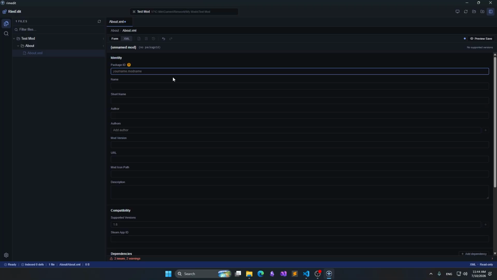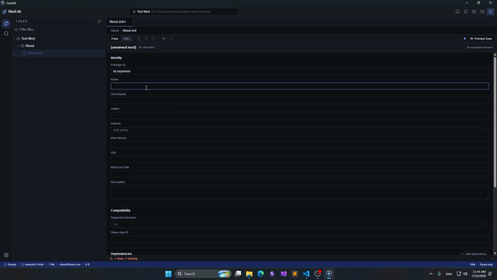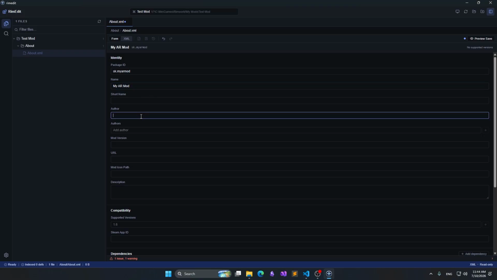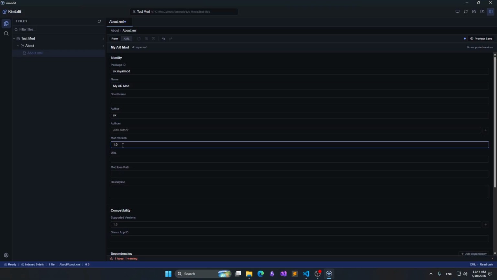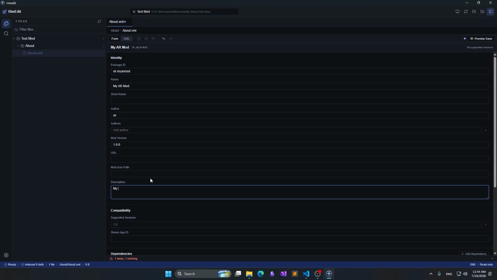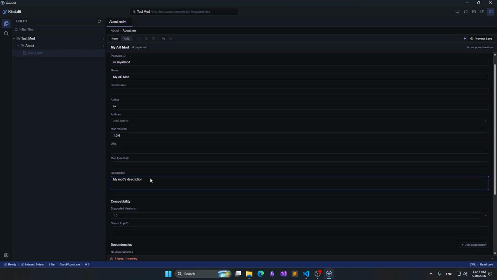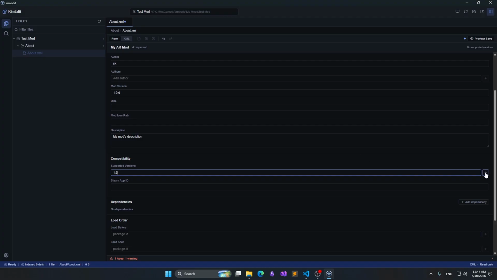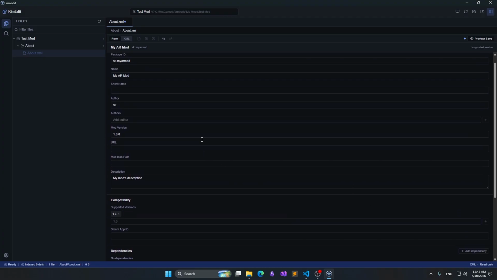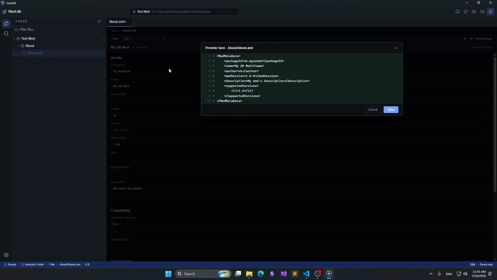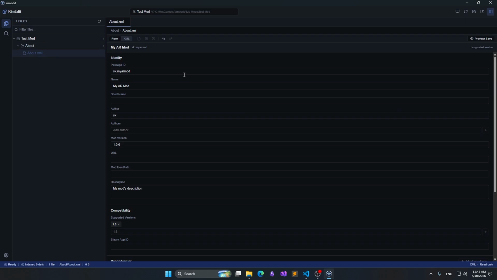I'm gonna just fill in the necessary information. So usually a package ID is your author name, then your mod name, my AR mod, for example. We're gonna call the mod my AR mod, just something simple. Author is me. Mod version is 1.0, semantic versioning. Anyways, my mod's description, just some basic stuff. Version 1.6. Boom. I think this is all the required information. And you can see the changes. I think that's fine. Save it. Okay, we have an about XML.